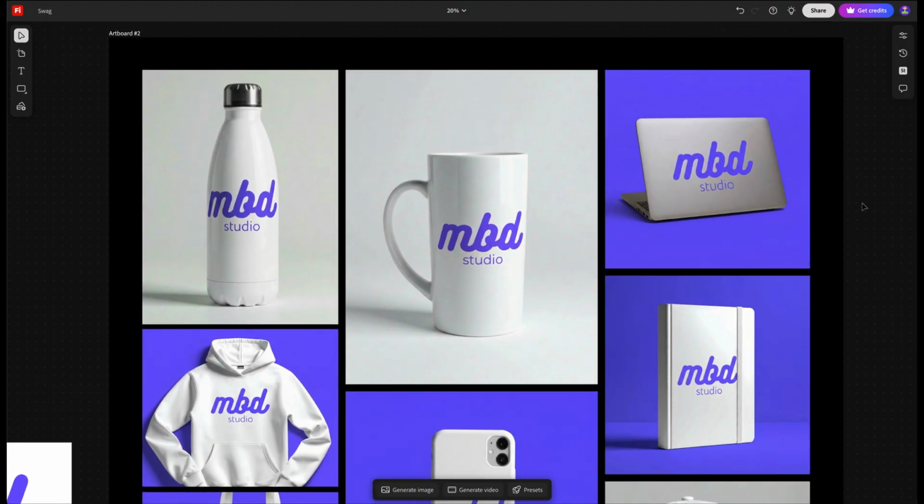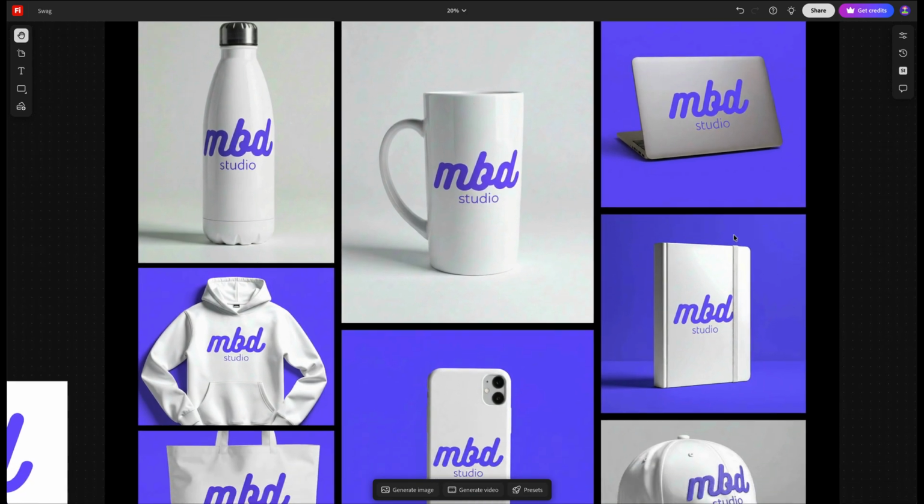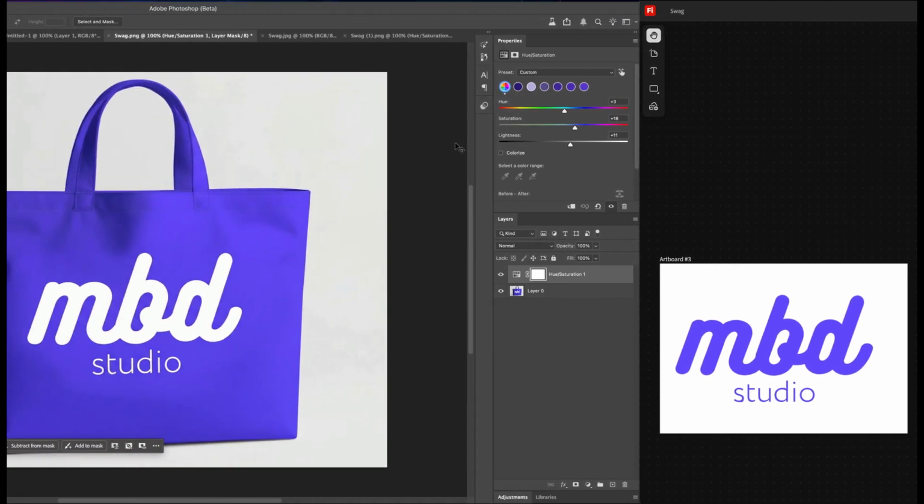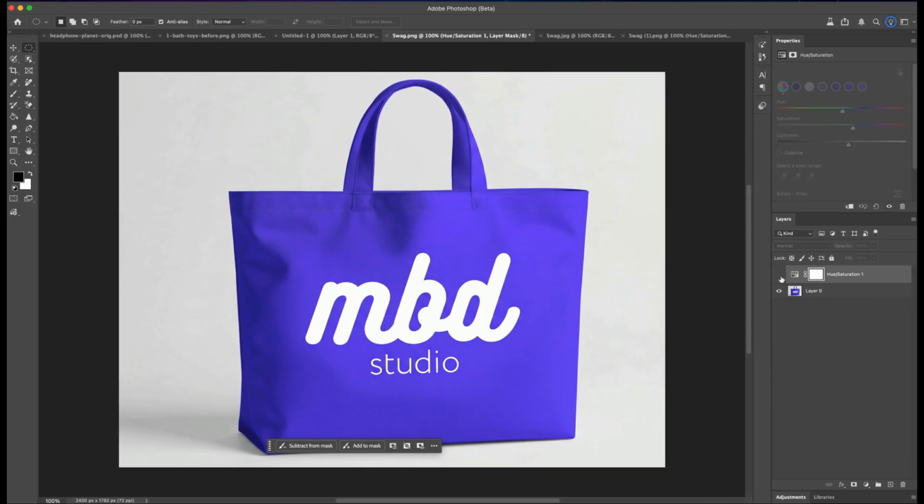One thing you'll notice, even with Nano, the color can shift a little depending on the lighting of the product. If that happens, I'll just bring it into Photoshop, adjust the hue and saturation, and re-import with the corrected colors.